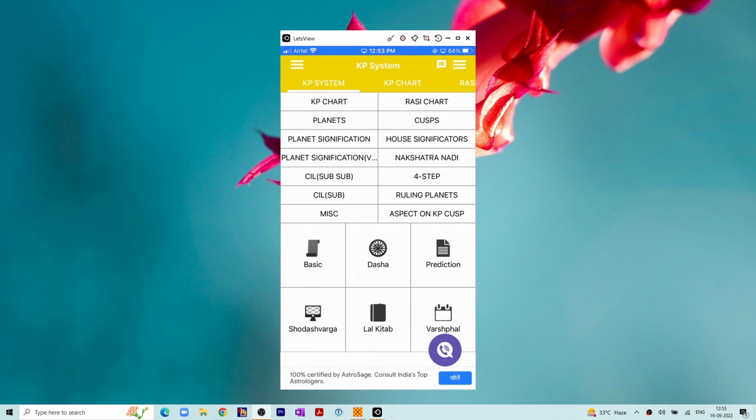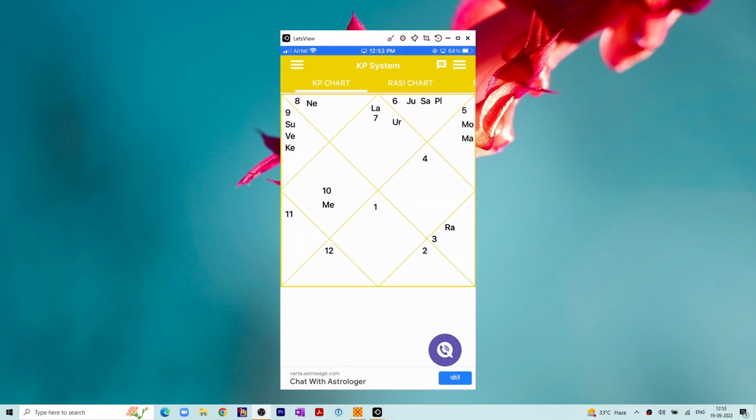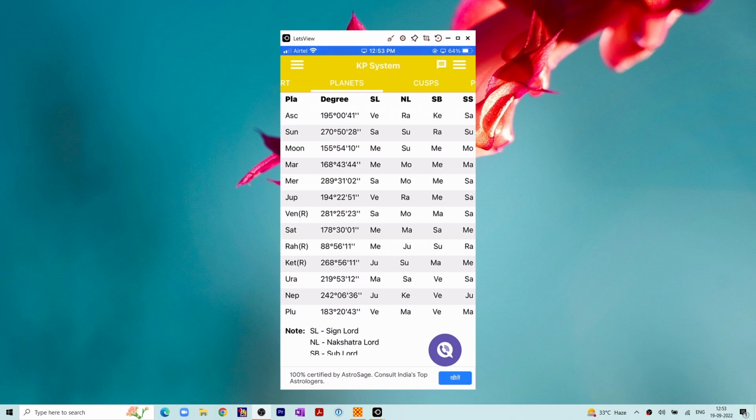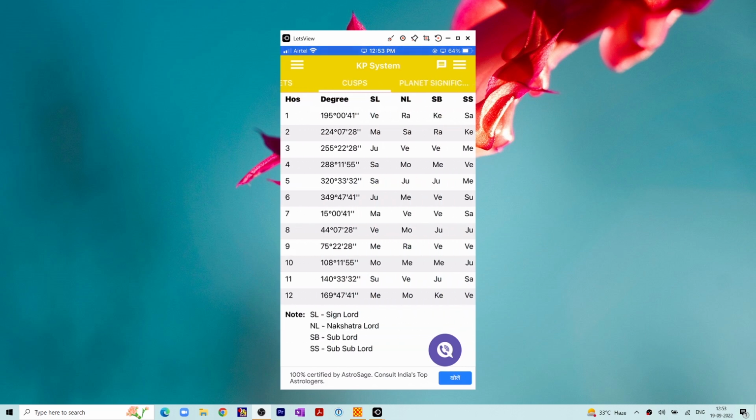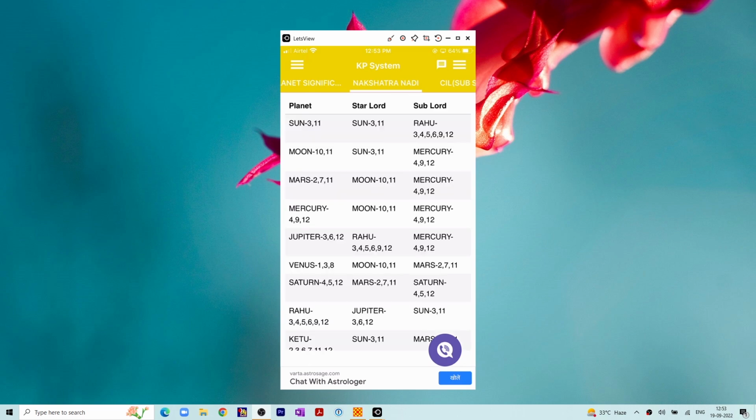This page you have to see. Then here you have to check only 4 charts. KP chart is this, then Rashi chart, planets are here, cusp is here, and then Nakshatra Nadi. This is the script.